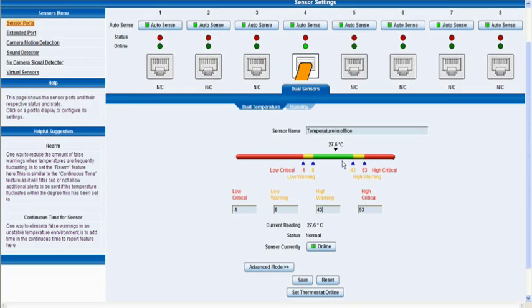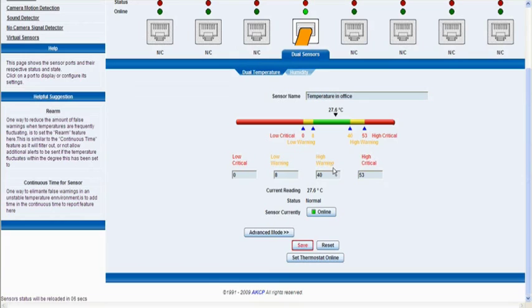Now obviously the temperature in the office is 27.6 degrees at the moment, and once that passes 43 degrees you'll then get a high warning notification. Once it passes 53 you'll get a high critical notification, and the same can be said for the low critical and the low warning. So once we've adjusted our settings here on the notification thresholds, we can go right ahead and click Save.